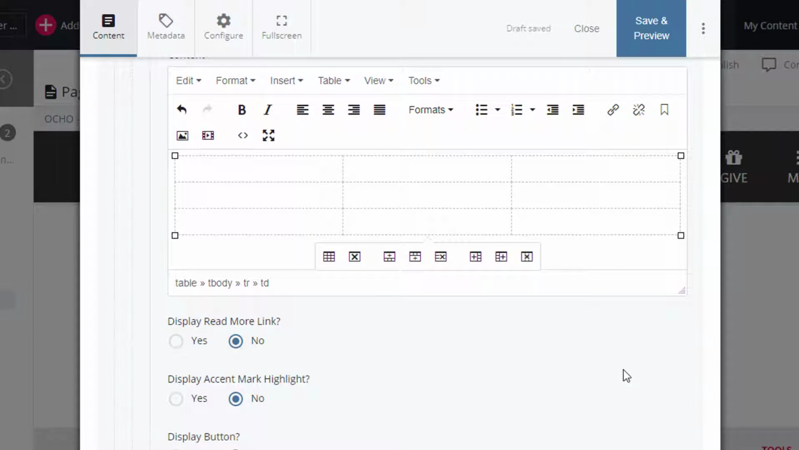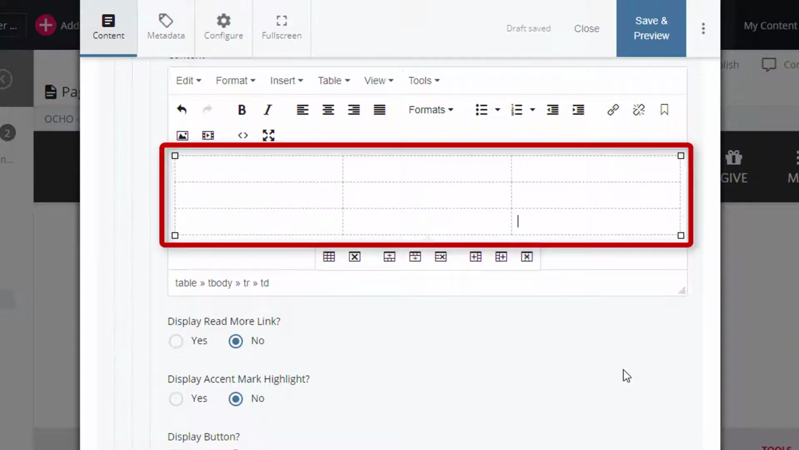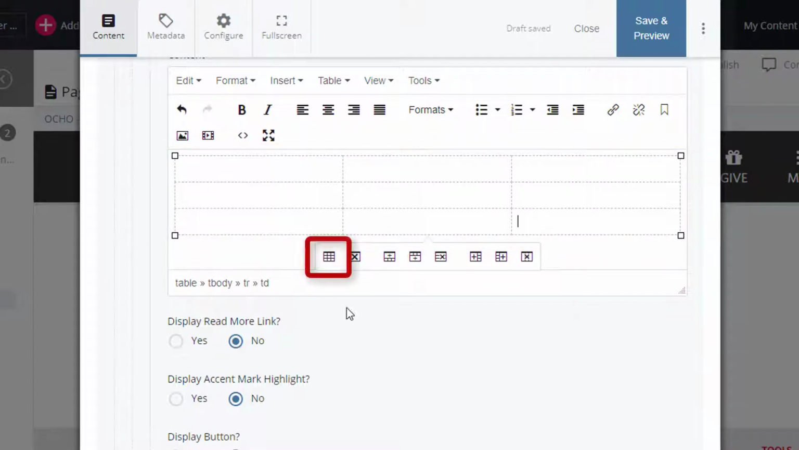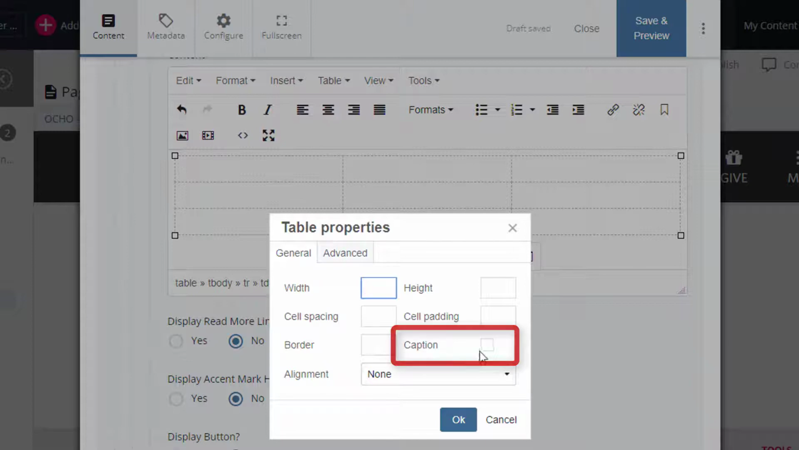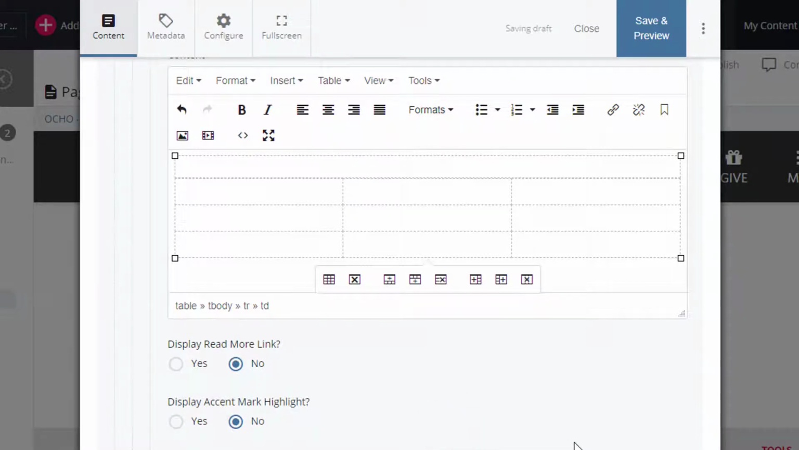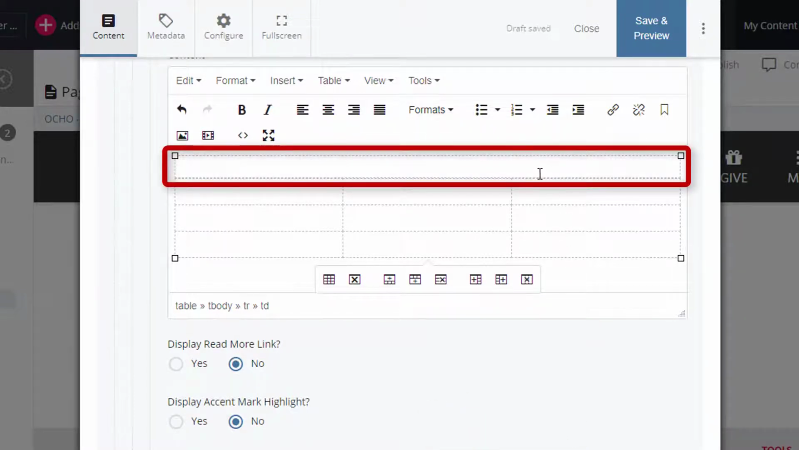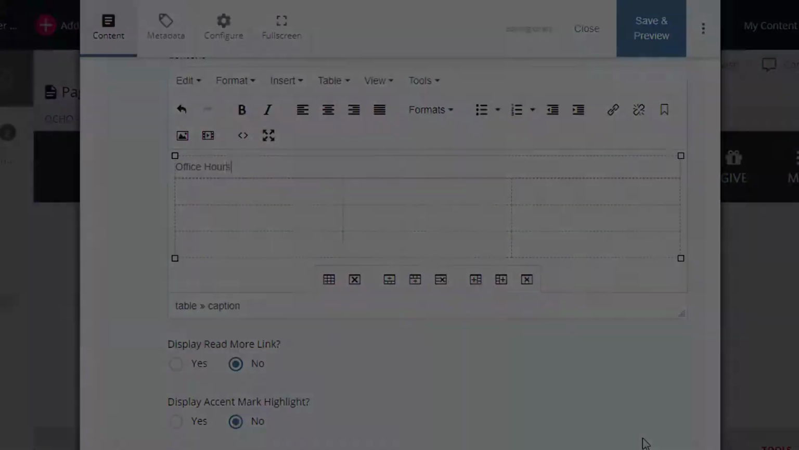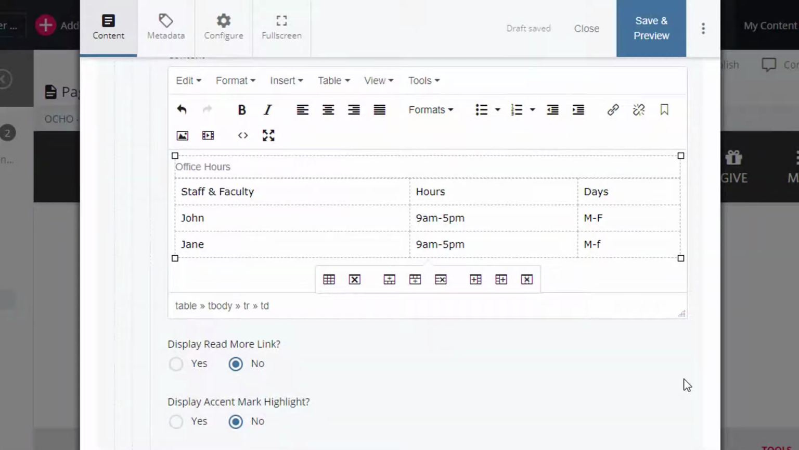Now that we have created the table, we will add a caption for our table for accessibility. With one of the cells selected, select the table property icon, select the caption radio button, select OK. Add a caption title in the first row. We will fill in the table with some generic data.